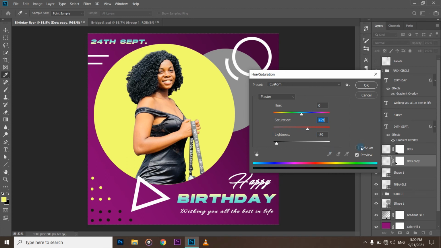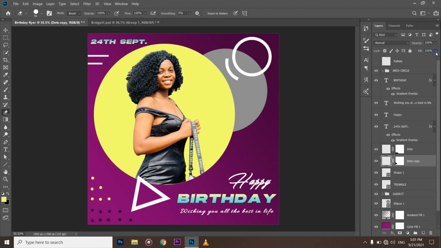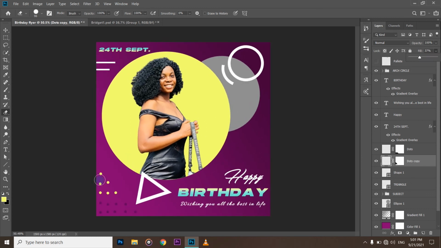Okay, I can colorize it and make it something like this color, the color of the background. Yeah, make it darker. Something like this is okay. Yeah, I like it this way. And then I'll reduce the fill or opacity so that it will hide. Okay, something like this.